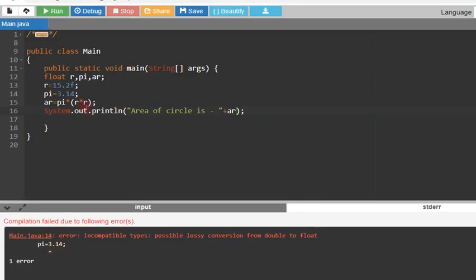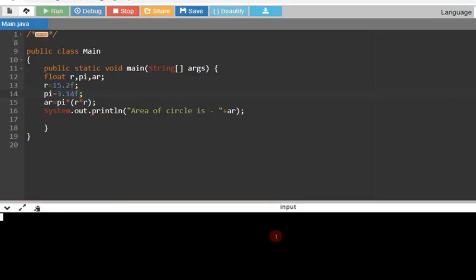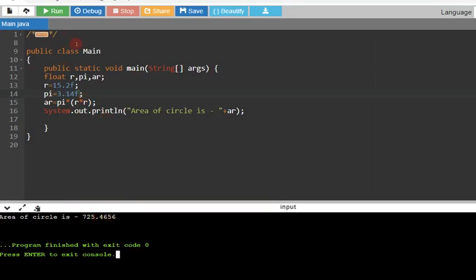It is showing one error here. I did specify f here for the others, but I forgot to give f. That's why I am getting the error. So check now. It is compiling. See, it is showing 725.4656. This is the result it is showing.